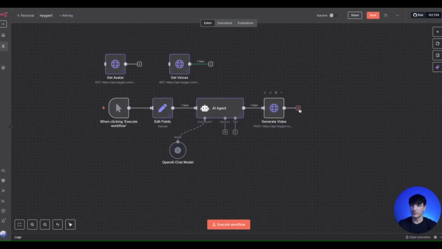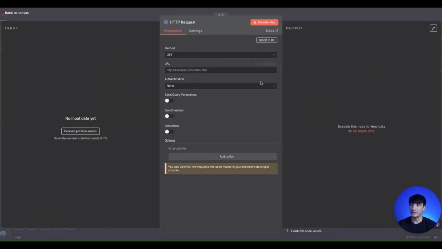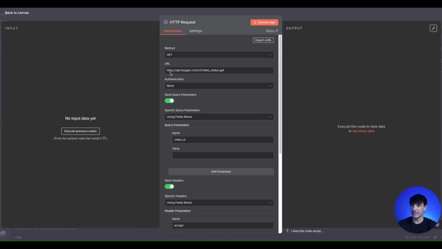The next node we want to add is an HTTP request, and here we will actually get the video. In here we have the GET, and here's the URL. Again, just be mindful of the URL: v1 video_status.get.